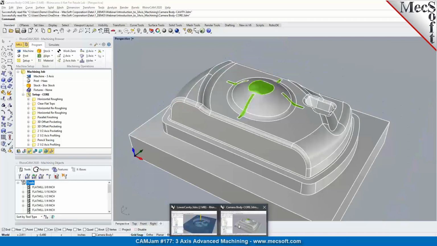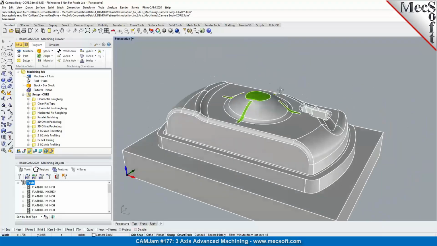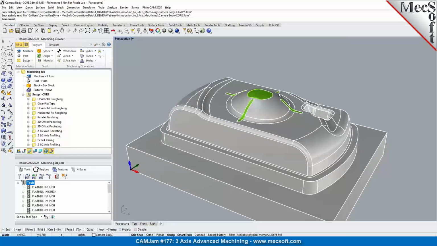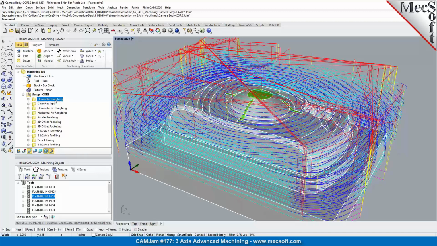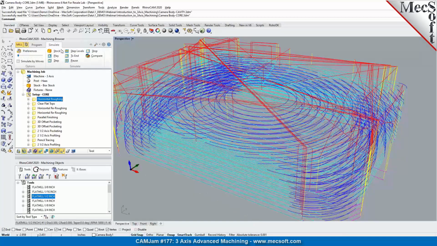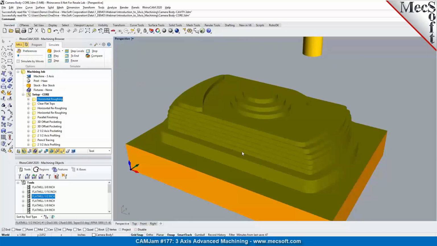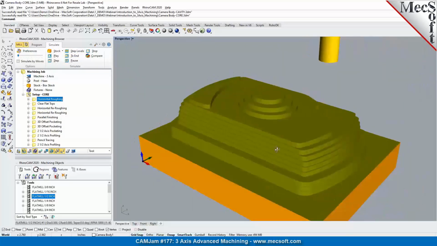So I'm going to go ahead and switch to another example here. This is a core model for a camera body, as you can see right here. We have already programmed a few operations, and I'll try to go through them. So we have the horizontal roughing operation program, which is the roughing in levels, also known as Z-level roughing.